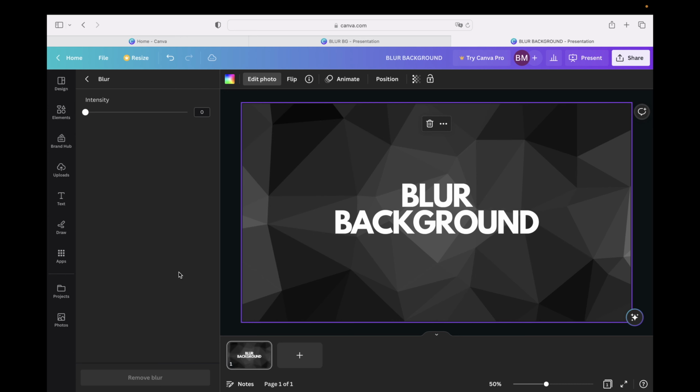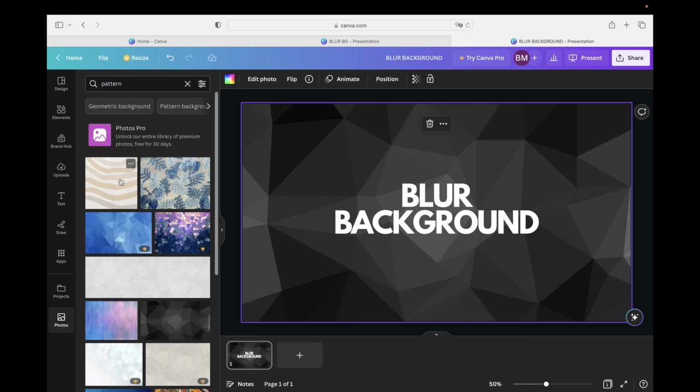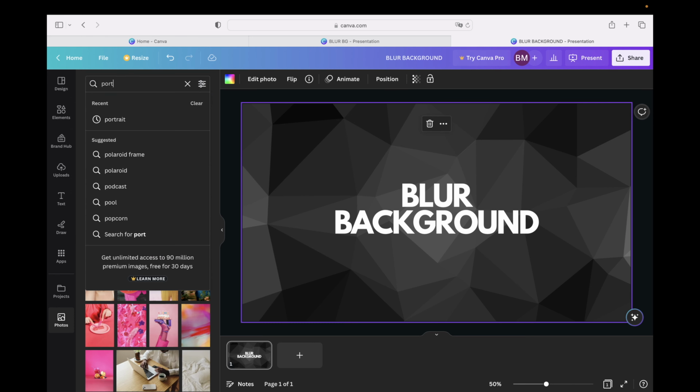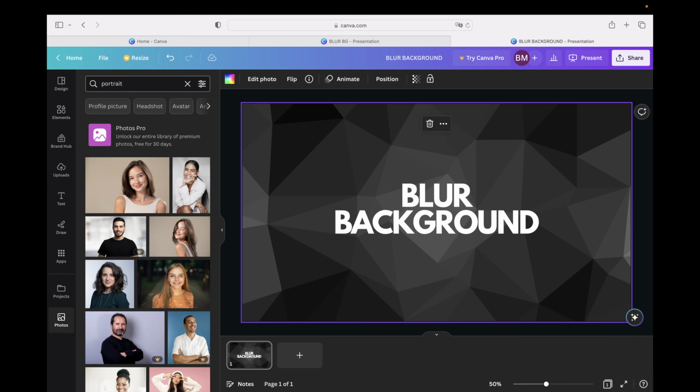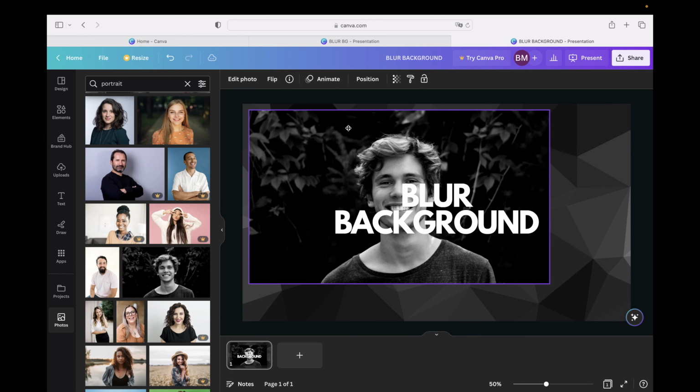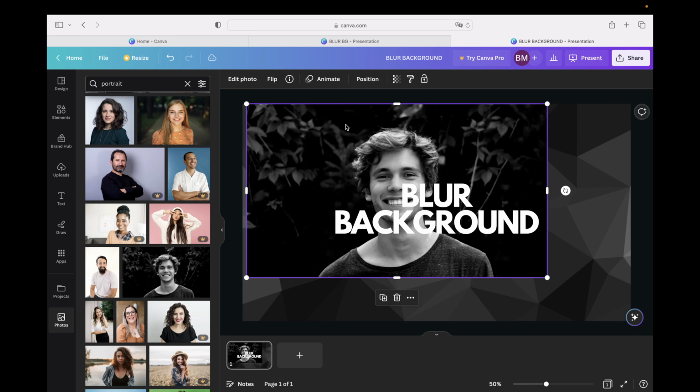And the second possibility is to use autofocus, so to get a portrait effect. So in this case we are going to photos again. We are now searching for a portrait, for example, portrait like this one, and we're seeing it is already a little bit blurred, but we can use the effect now to blur it even more.